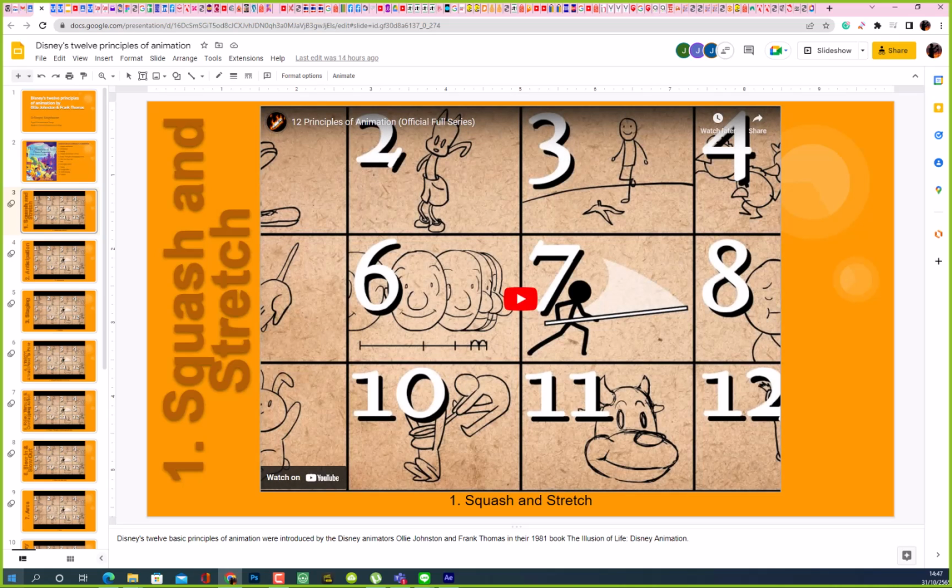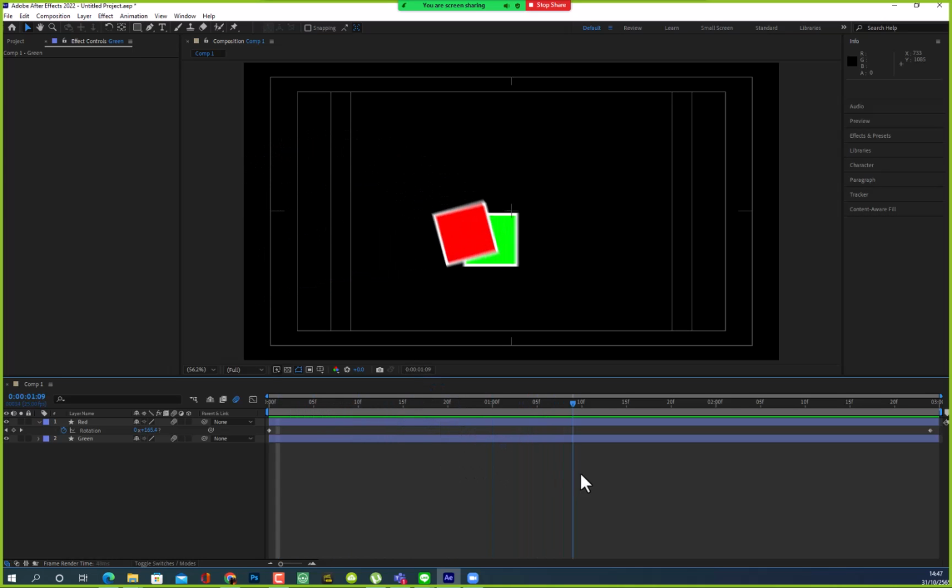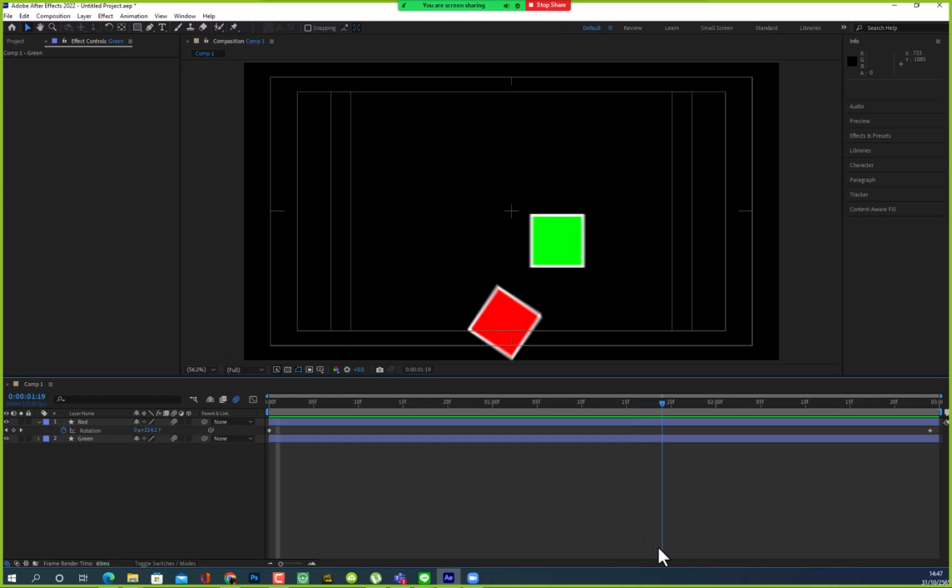All right, the second principle is squash and stretch. So this means when you come back to this part here, you can also work on when the object hits the ground. You can straighten it up, or you can even adjust the position itself, make it more precise.